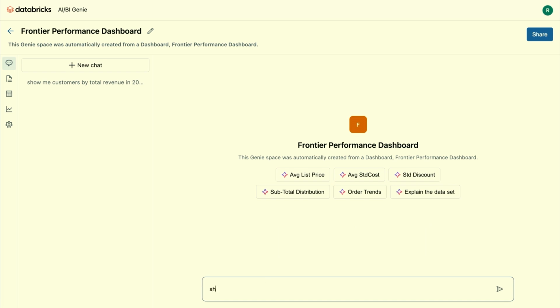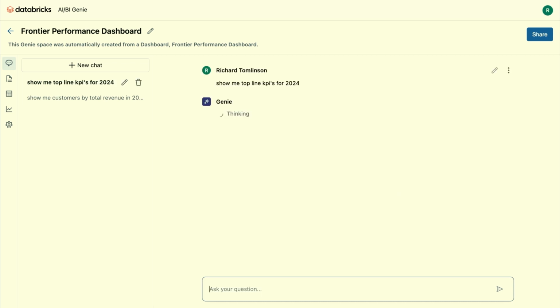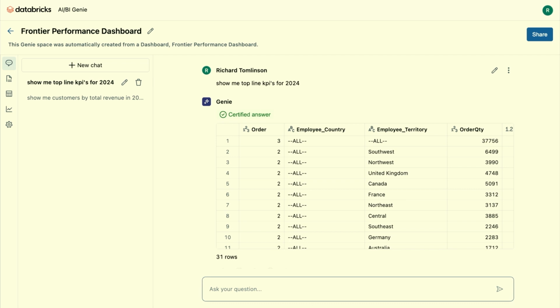So if I say, show me top line KPIs for 2024, because I've said top line KPIs, it knows to use this certified answer. You can see that this particular answer has the certified label. So now as a business user, I know this is definitely a blessed answer that's been curated for me by IT, and I know I can depend on this.